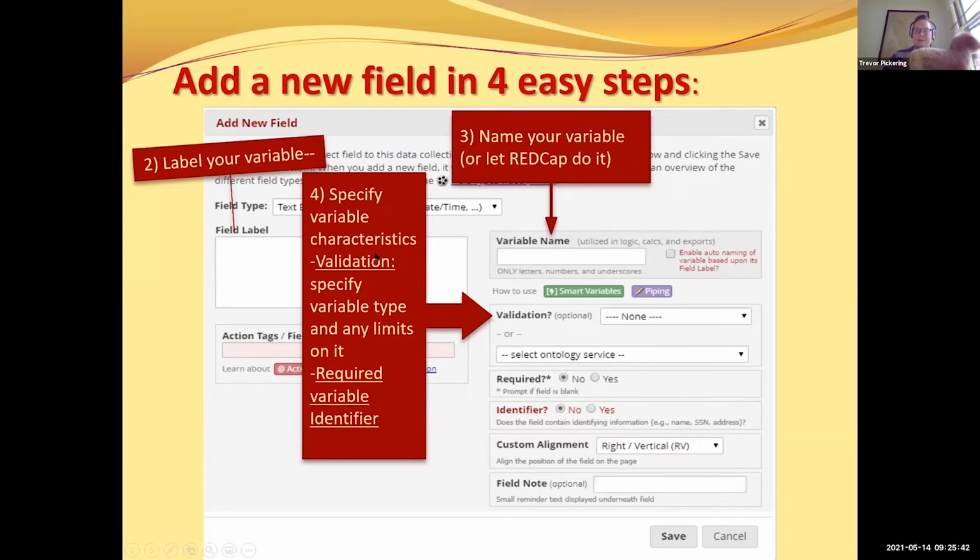So we specify variable characteristics like validation, which will check, if you're expecting a number, did the person entering the data actually put in a number? Or if you're expecting a height that ranges between, let's say, 40 inches and 120 inches, did somebody put 1,000 inches tall? That would be something we would not want to see in our variable. And we can have REDCap automatically check to make sure that nothing funky is going on with the data entry.